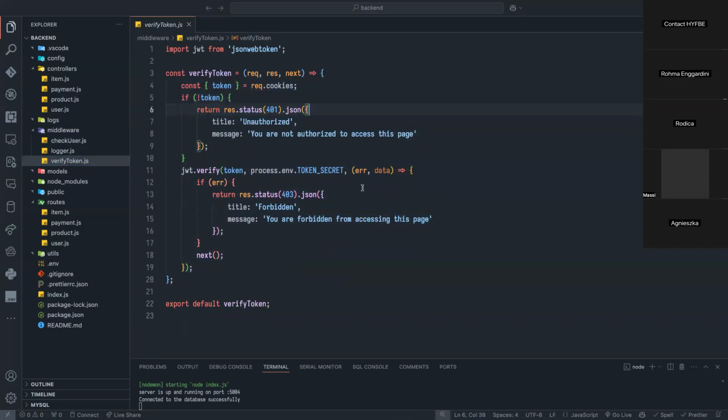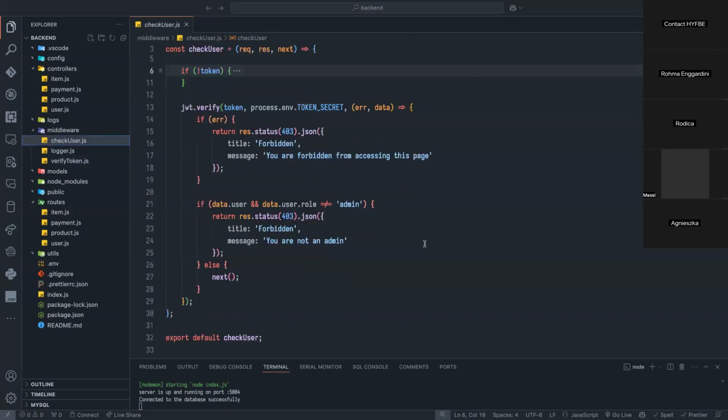As you can see here, I have an error and I have data, but we did not use the data before because we did not need them. But now in checkUser, as you can see, now I need to use the data. Okay, but what will be the data here? Any idea?